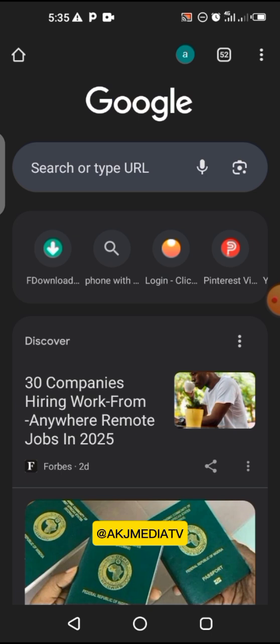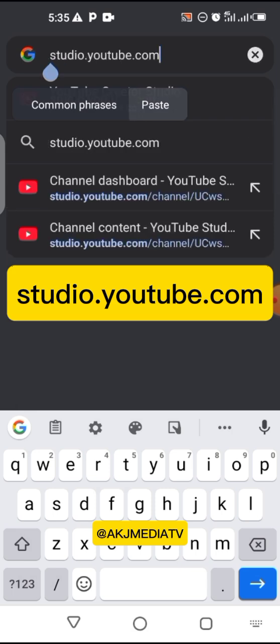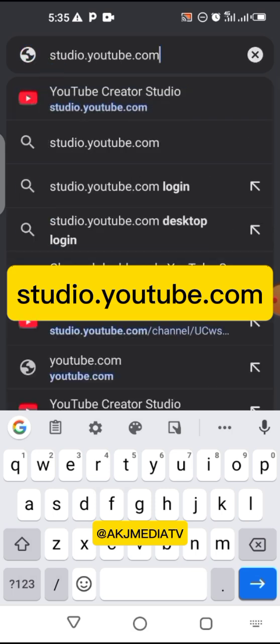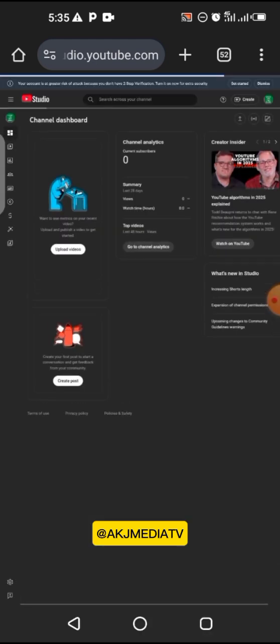Let's get started. The first thing you will need to do is to sign into YouTube Studio. So just go to your Chrome and type studio.youtube.com and click enter. It will bring you to this dashboard. We are not using the app, don't forget we are using the website.